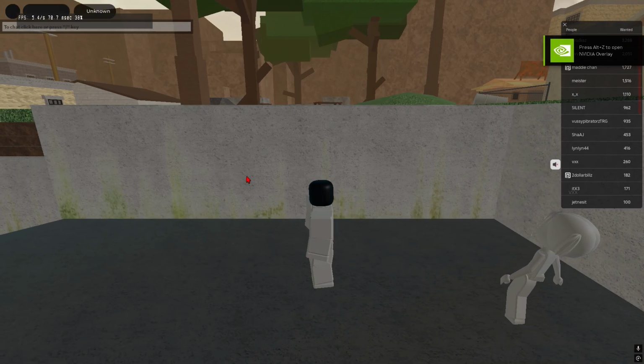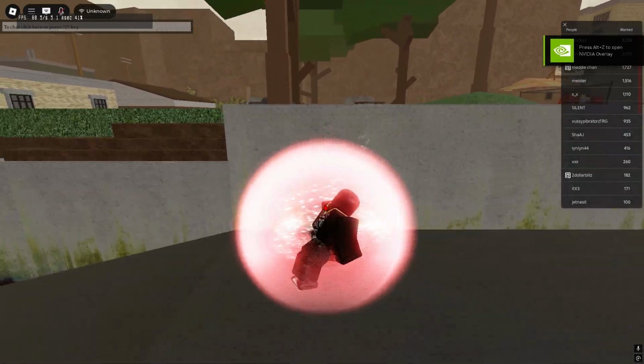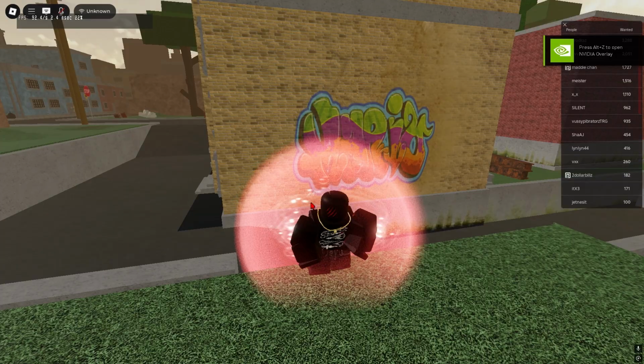So what's this? Hold on. It's loading. See, this is now red. And look. There you go.